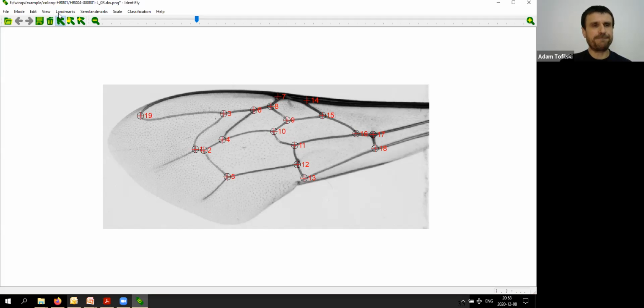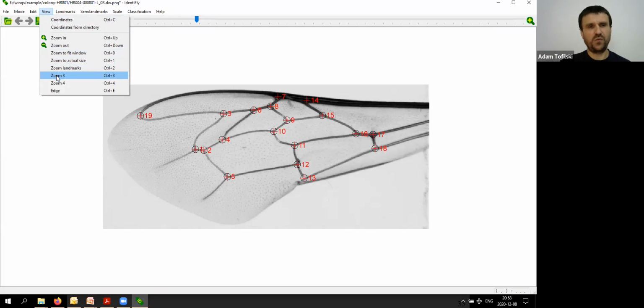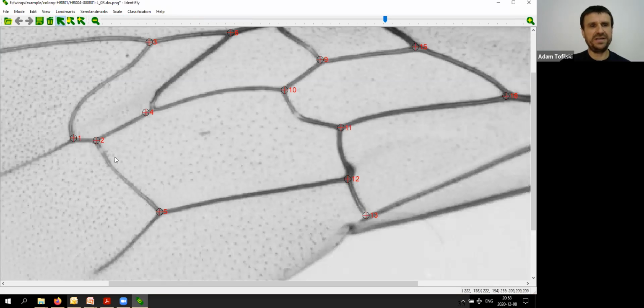And for this, in the new version, you can see that I have 2 zooms, 3 and 4. When I use zoom 3, the wing is enlarged in such a way that the circle around the landmark fits very well to the venation. So now I will correct precisely each of the points. 1, 2 and so on. 3 is okay. In case of 4, I need a big correction. So it's automatic, but you need to make some small corrections.